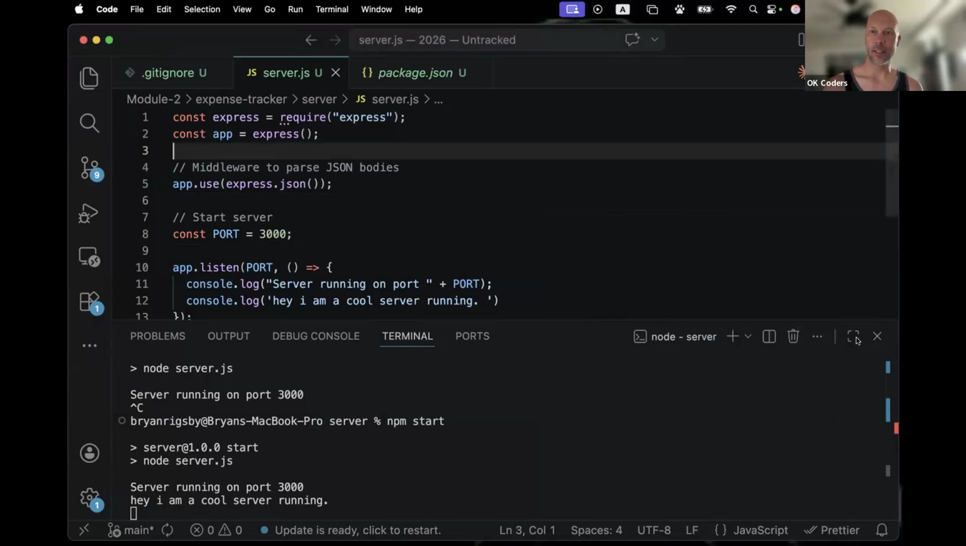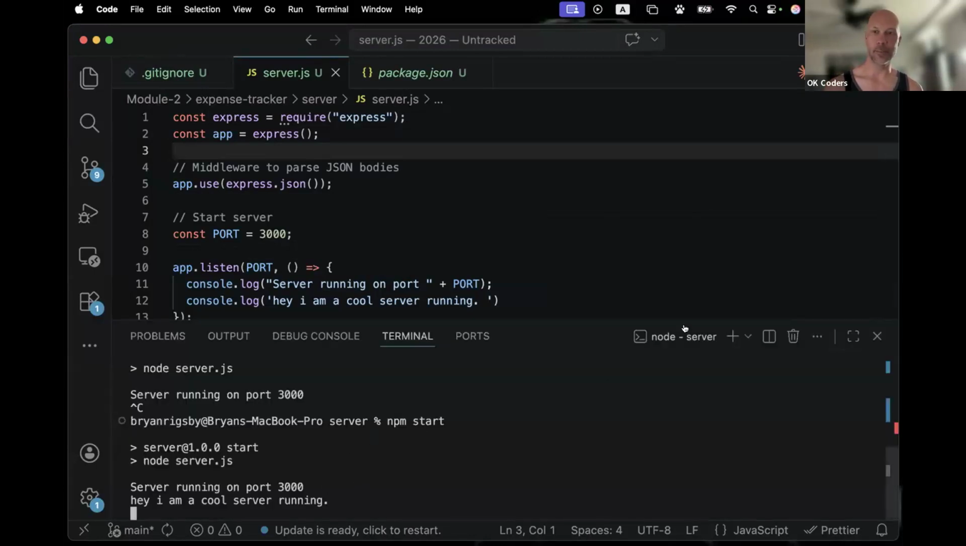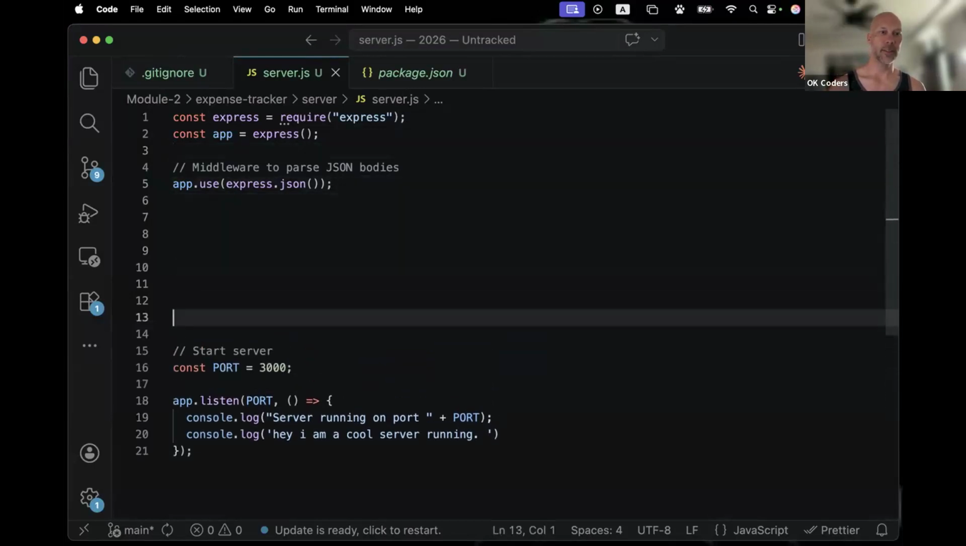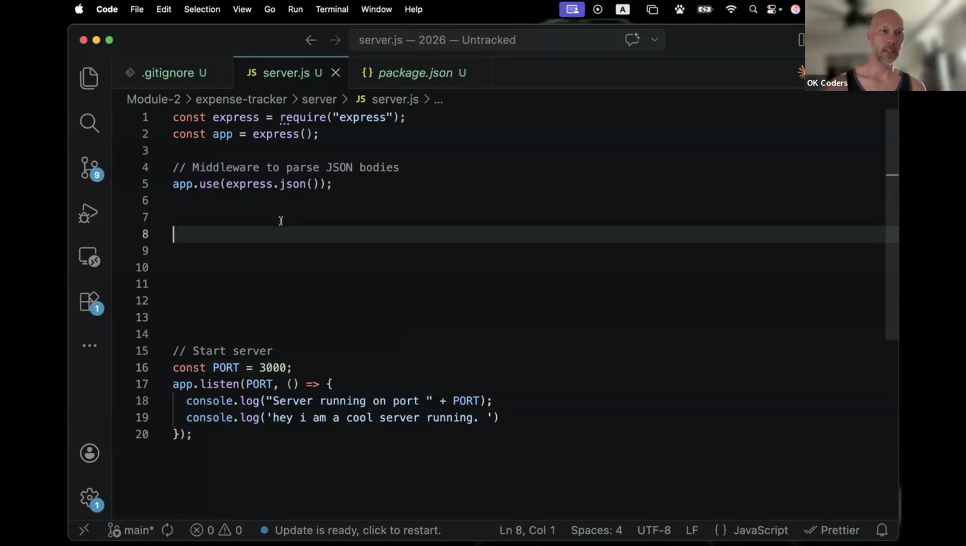Okay. So our server's running. I'm going to close this. When you close your terminal, that doesn't stop anything. That just removes it from your viewing. So if I close it and open it back up, it's still running. Okay. So I'm going to put this in the middle here, because your listening part should always be at the bottom of your server.